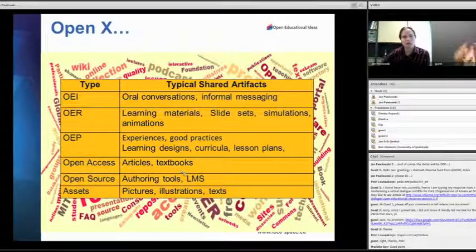We wanted to also give a couple of other hints of what is normally shared, because open educational resources are very closely related to open educational practices. So experiences, learning designs, curricula, lesson plans, and so on. These are very often shared as well in those portals that you can access through various places that were previously linked. But also open access, open source. These are related topics around openness that should not be forgotten. But in this session, we'll focus on open educational ideas.